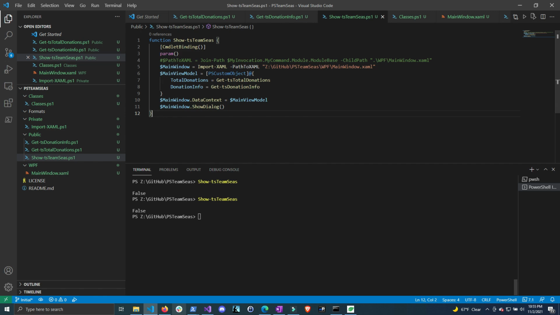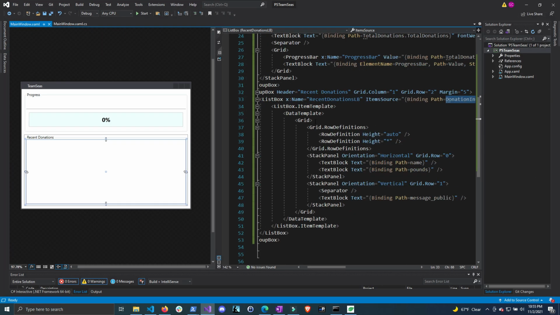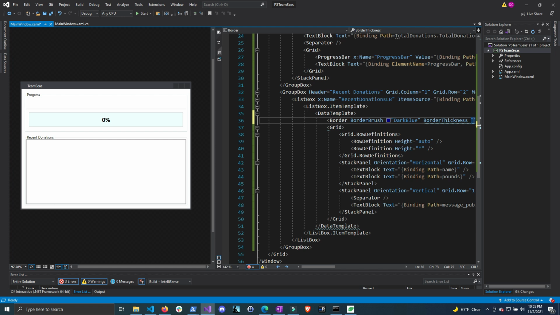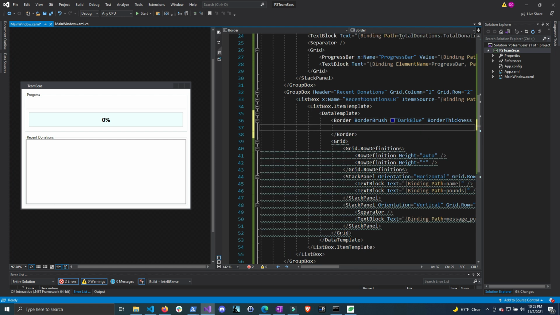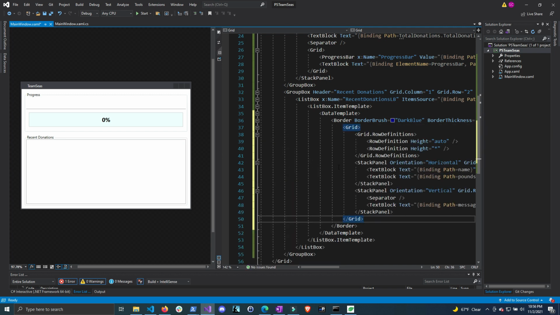Okay, so the first thing that you're going to want to change or add is probably a border. So let's go ahead and do a border around the grid. So let's do a border. Let's give a border brush of, let's do dark blue. Let's keep a bunch of blue color maybe, and then let's do a border thickness of, let's just do 1 for now, and then we'll have to copy the entire grid and place it within the border.